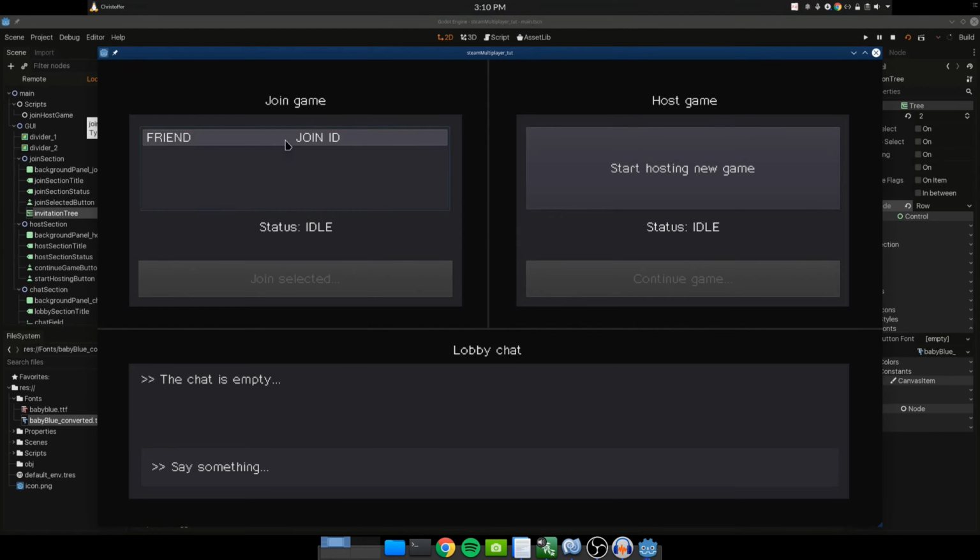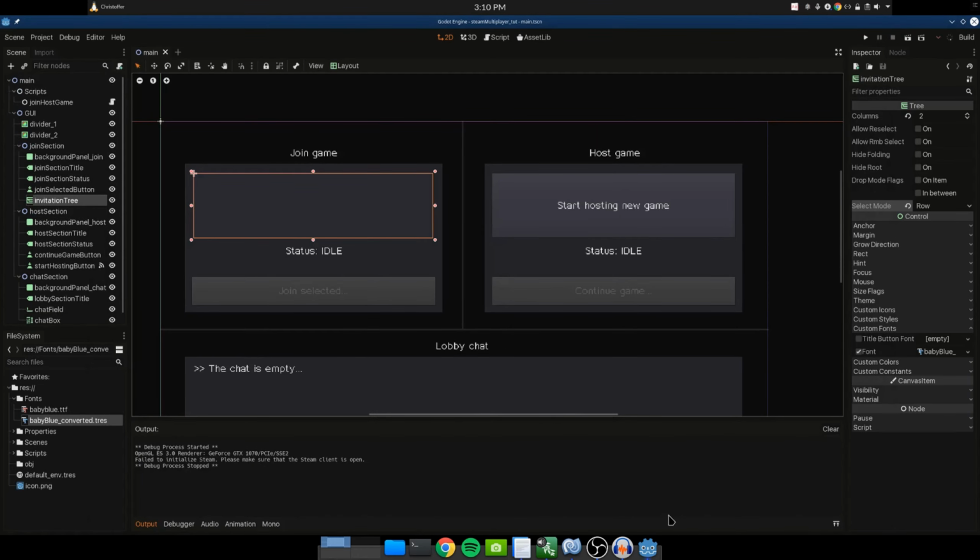And if I click on it, it's one selection here instead of multiple selections, so that I would be able to select friend and then I'd be able to select join ID. It's just one row. So that works pretty well. And let's get back into MonoDevelop.